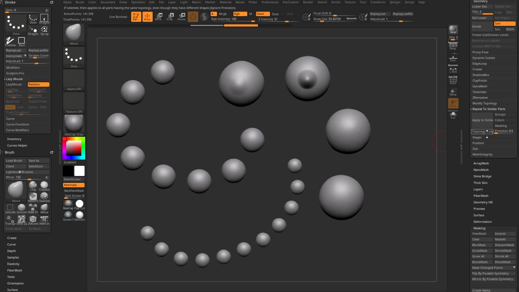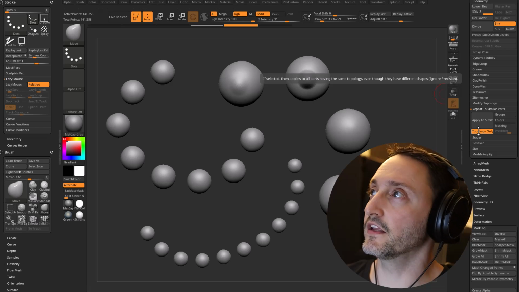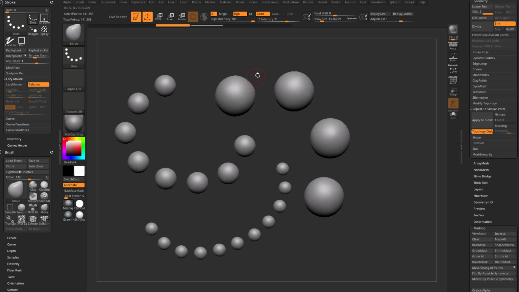If you don't want to deal with precision or cranking this value up so that it propagates to all possible objects, you can go over here and hit this topology only button. If you hover over this, it'll tell you it's going to apply this to all parts that have the same topology, even if they have different shapes. So where that comes into play is, let's go a little bit crazy.